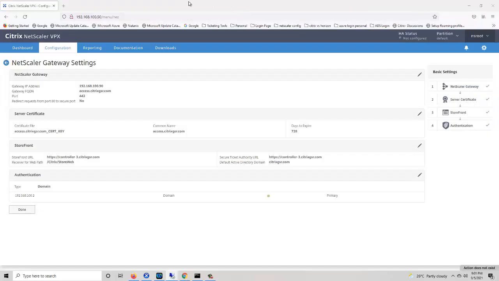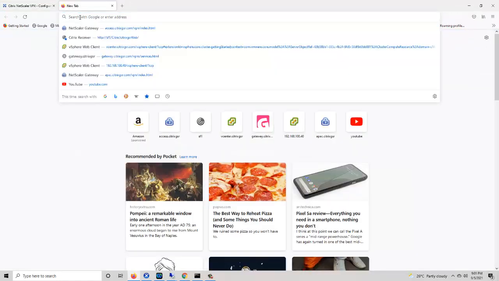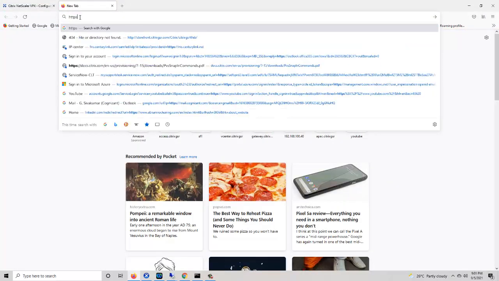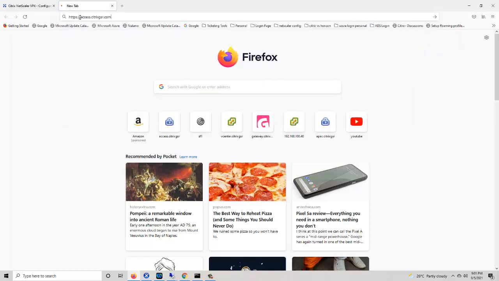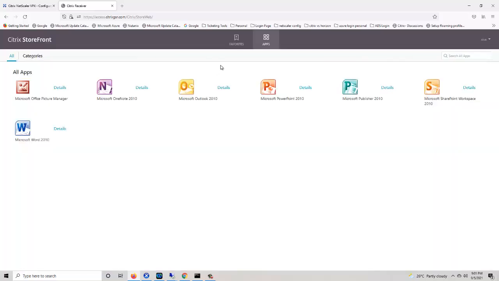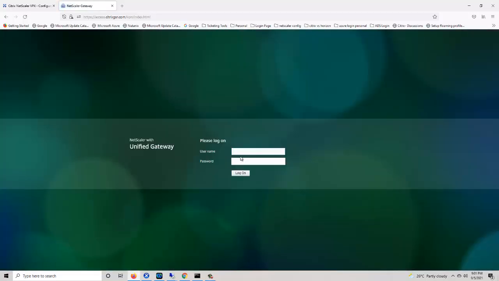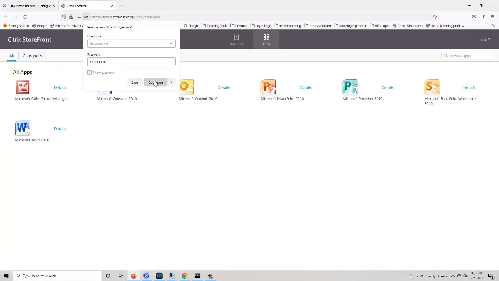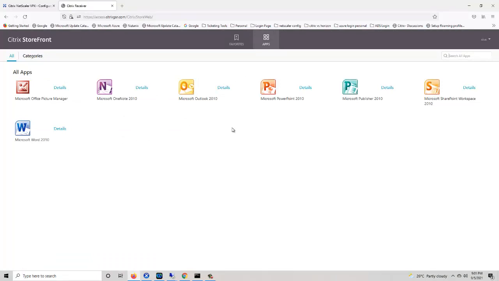Now you can go to the browser and put the gateway URL here. Let me log in from the beginning. So we are able to access the Citrix application through the Netscaler gateway.